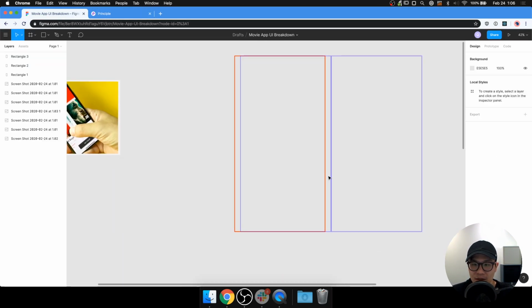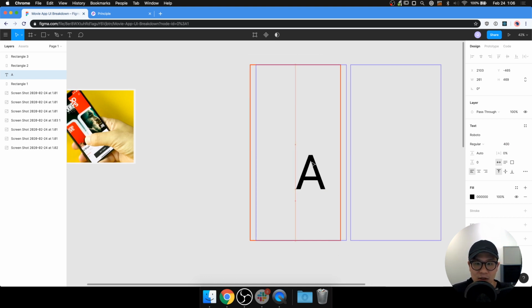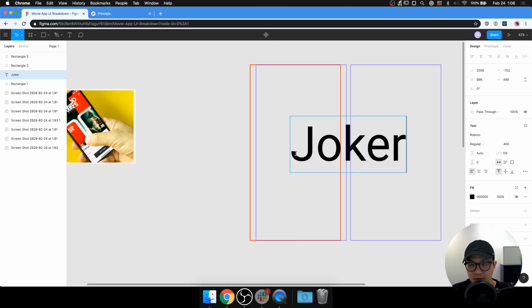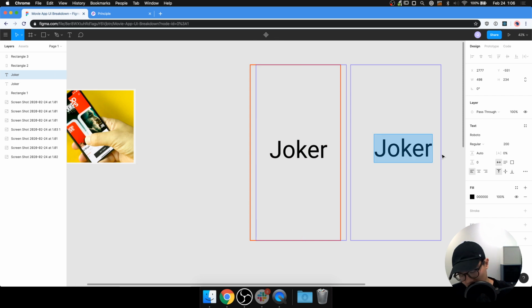So we have, let's call this one, I need some text, A. I need to make this text giant, 400, yeah. So we have A, which, let's make this a little bit more specific, Joker. So we have Joker as the first one, right? And then we have Good Boys.